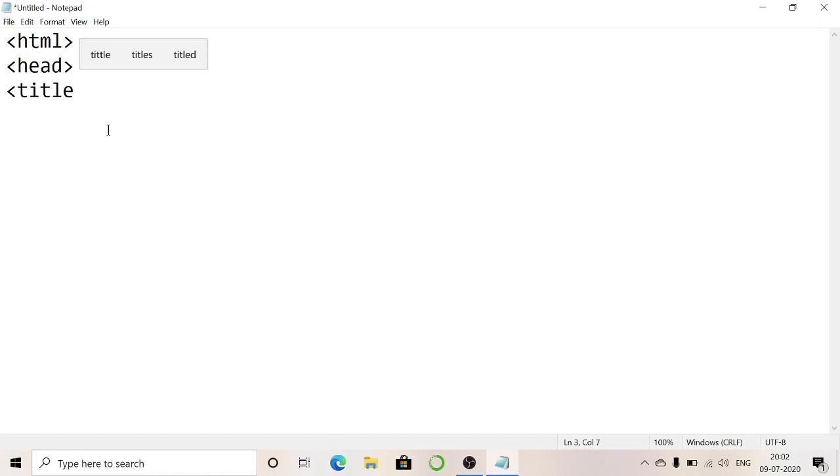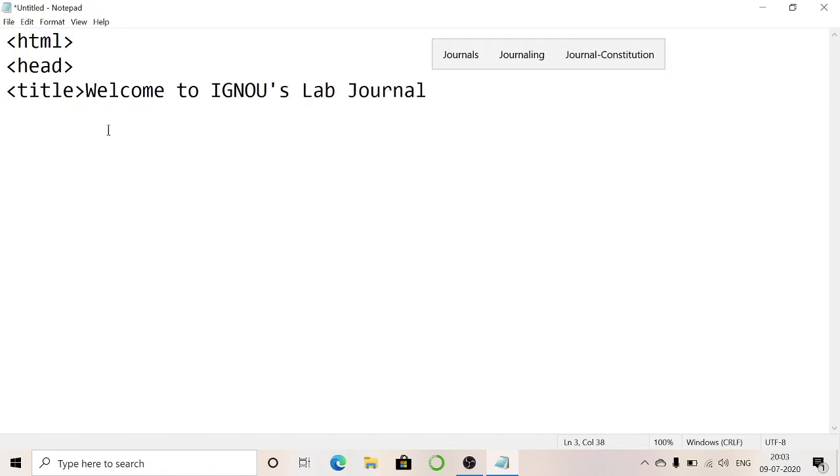Next is the title, and here we are typing "Welcome to IGNOU's Lab Journal." This is a basic rule in HTML coding. Whenever you start a certain HTML tag, it has to be closed appropriately. Otherwise, it will create an error. So we have created a title, added the content, and now we are closing the title. Now the head portion is over. We don't need to add any more content under the head. That's why we have to close the head.